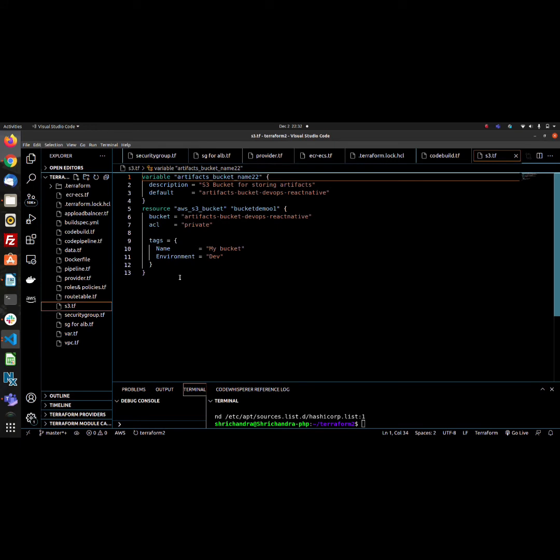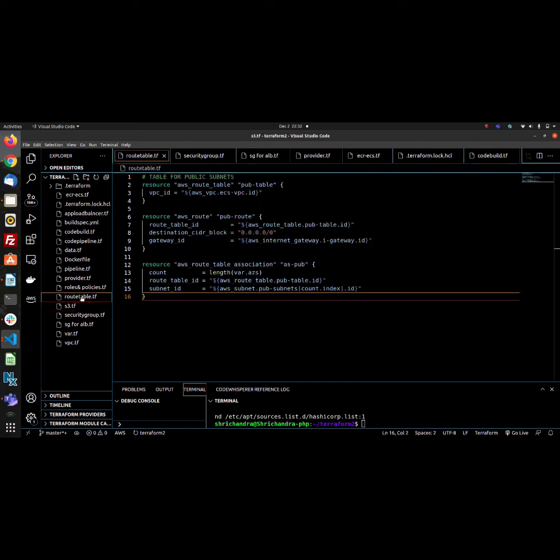So the next one is s3.tf, in which we have the storing of our artifacts. So firstly we have the variables, description, default and resource and the name of my bucket and the tags. Yeah, so this is our S3 bucket.